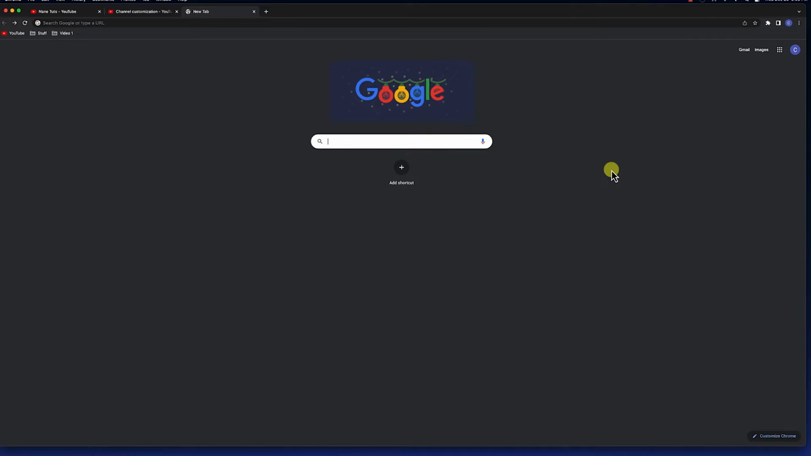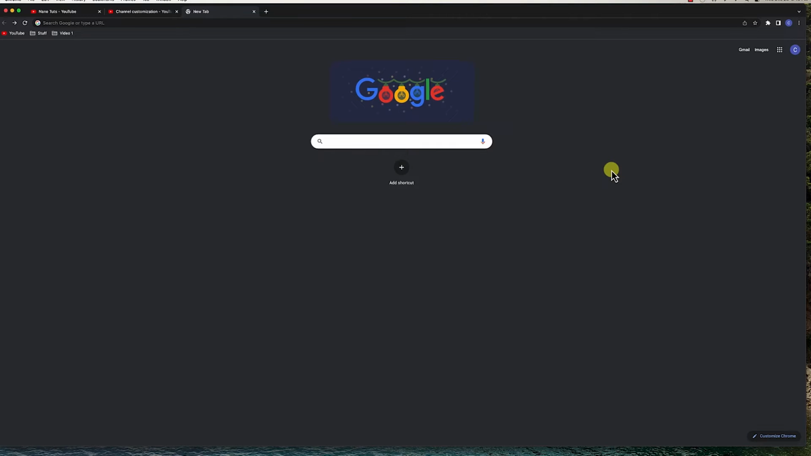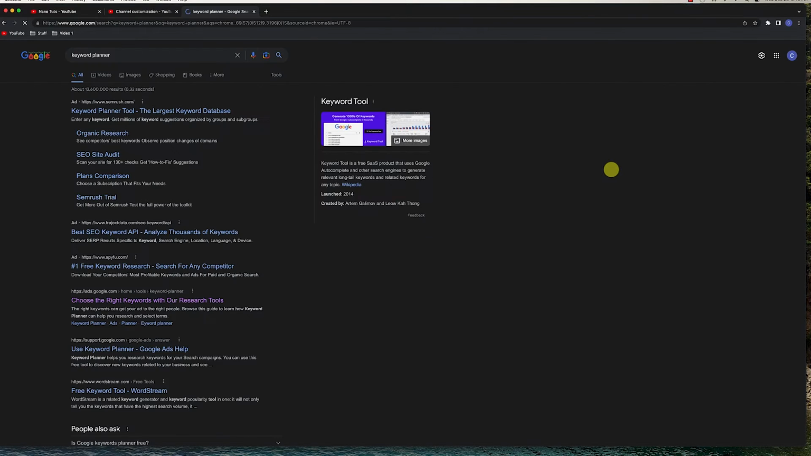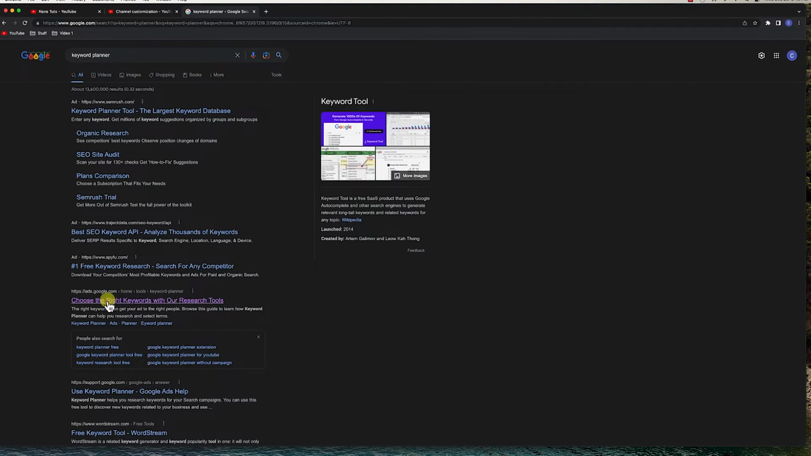There are probably other planners out there, but Google is by far the number one search engine, if I'm not mistaken, still. Therefore, it's going to have a lot of data as to what works with their products. So we will go to google.com, type in keyword planner, and you will see here, choose the right keywords with our research tools. Go ahead and click on that.